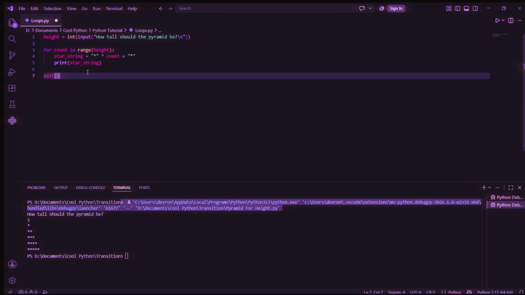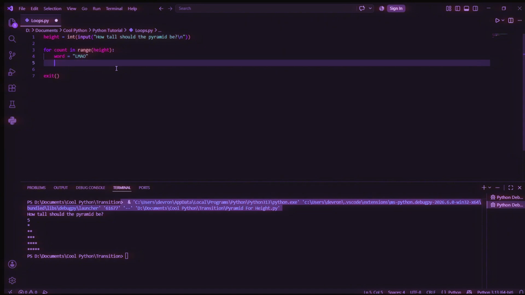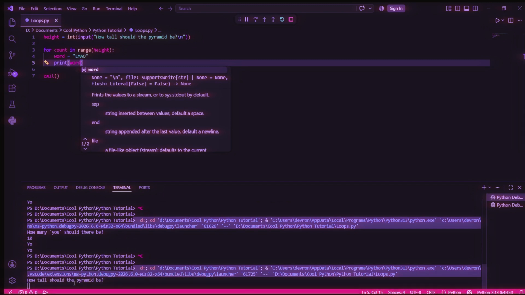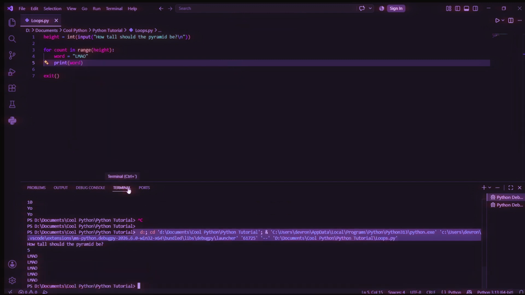Now we're going to do this. Range, height, yes, but it'll be really different. Word of the day is Elmao. What? And then print word. Let's try it. How tall should the pyramid be? 5. 5 Elmaos.